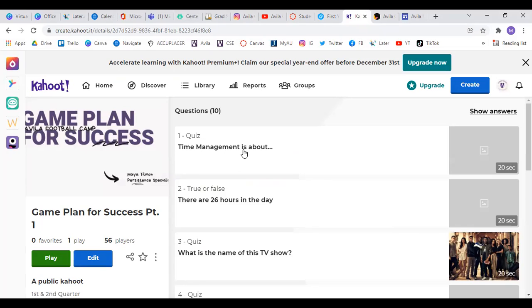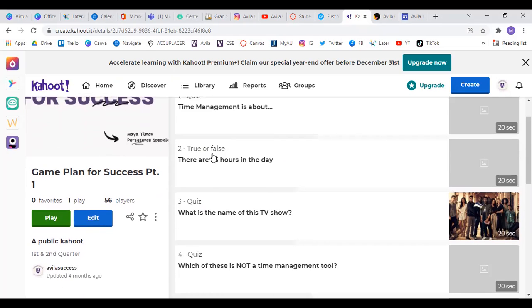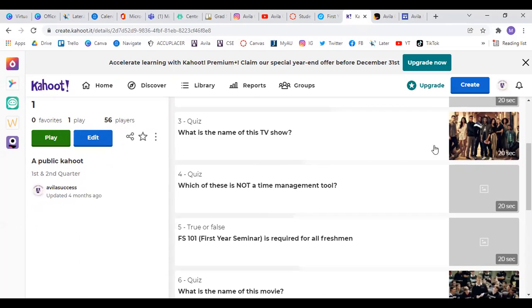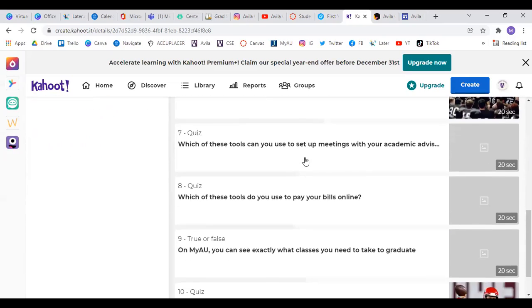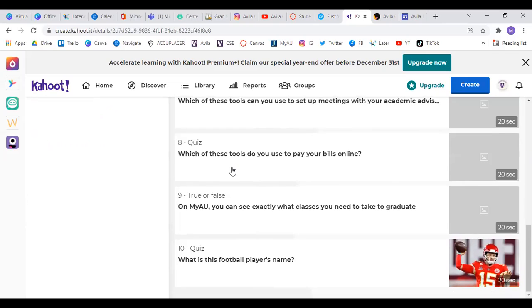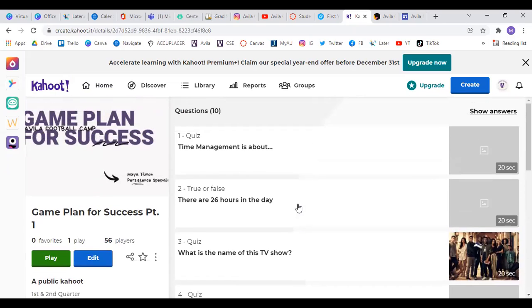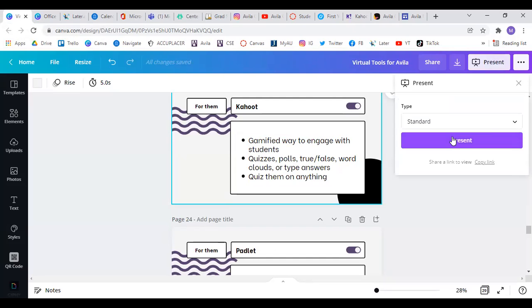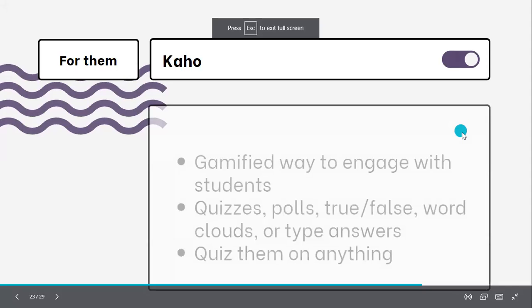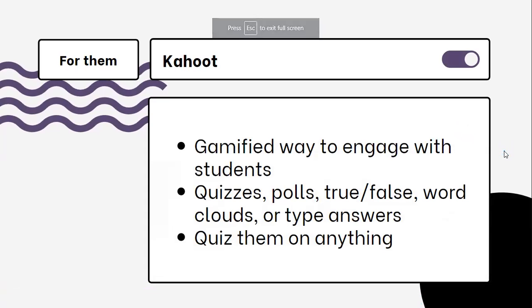We talked about time management, and then I had them do a quiz. There were true and false questions, and I threw in some football references because, why not? There were 56 players in the room. We talked about first year seminar, and tools to set up meetings with students, what's on my AU. It's a really great way to get your information across. The likelihood of someone raising their hand and giving you an answer when you ask them a question is very slim. But if you put that exact same question on a Kahoot, they're probably more likely to answer because it's Kahoot and it's fun.